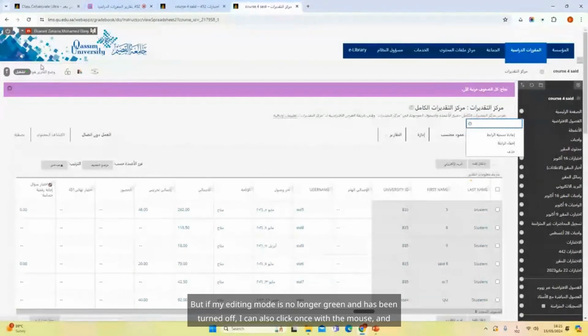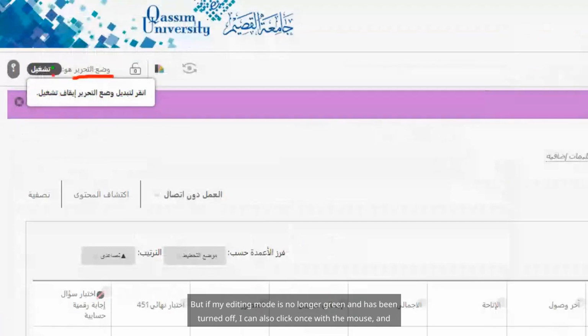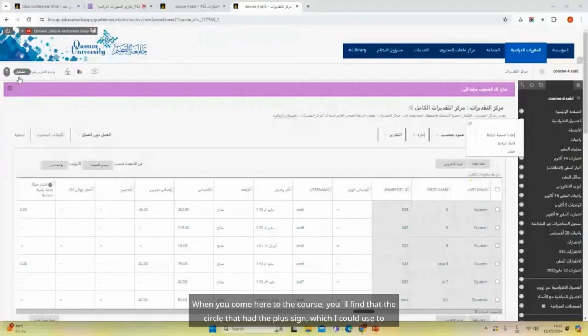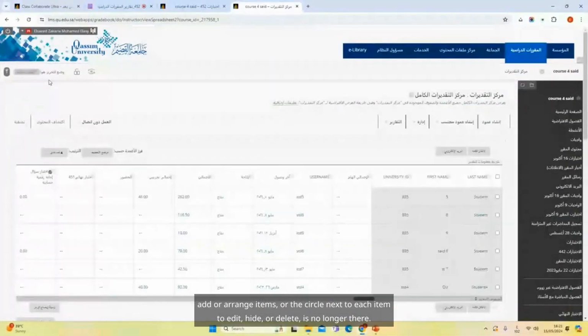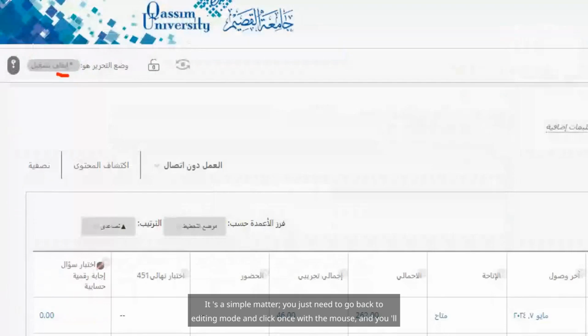But if my editing mode is no longer green and has been turned off, I can also click once with the mouse, and you'll notice that my editing mode is now disabled and is no longer green. When you come here to the course, you'll find that the circle that had the plus sign, which I could use to add or arrange items, or the circle next to each item to edit, hide, or delete, is no longer there. It's a simple matter. You just need to go back to editing mode and click once with the mouse, and you'll notice that editing mode is back to normal, showing green again.